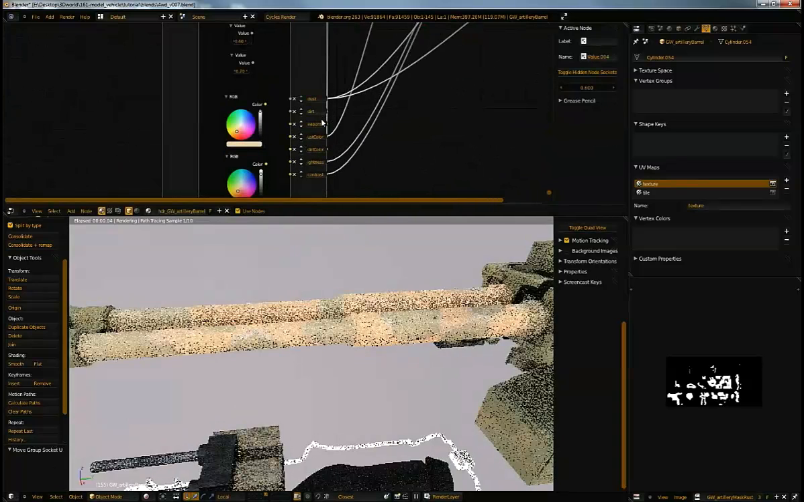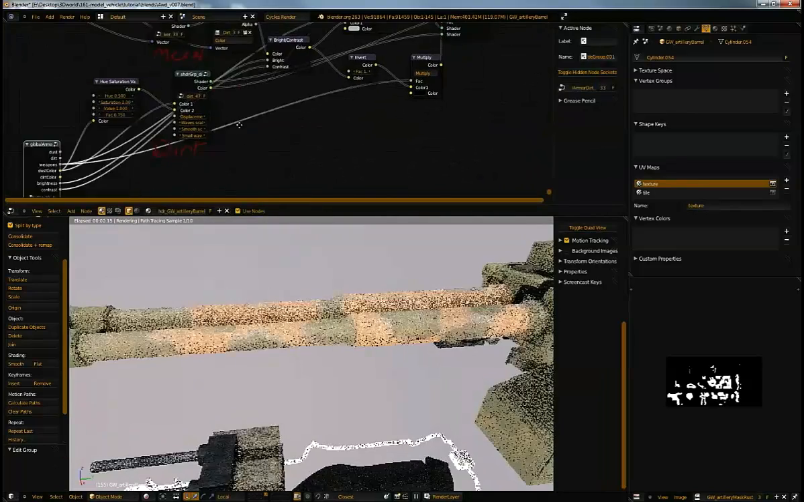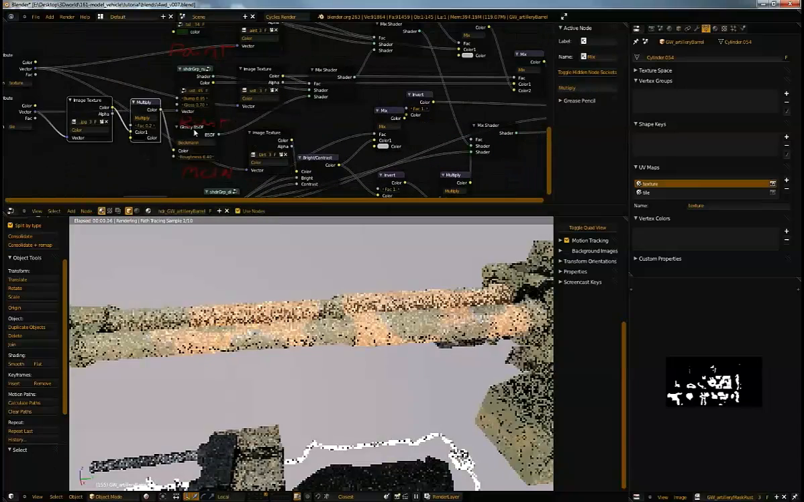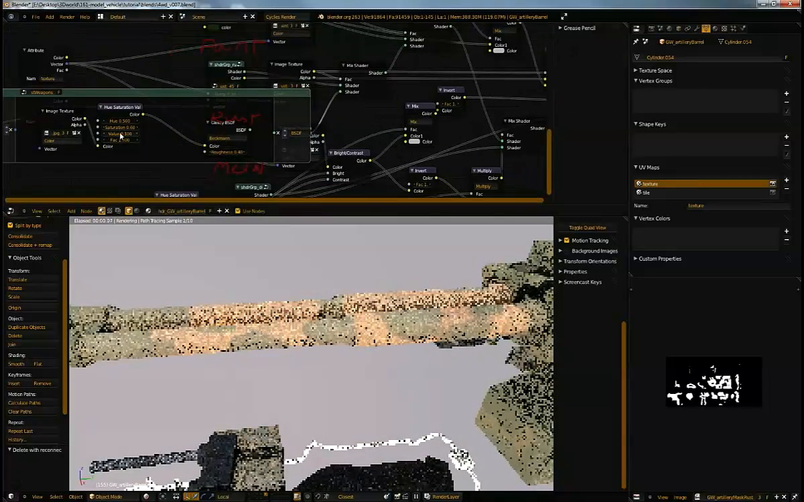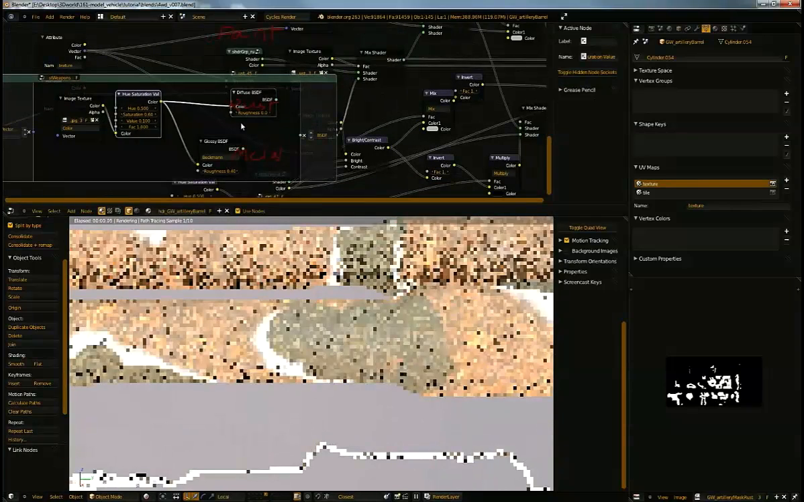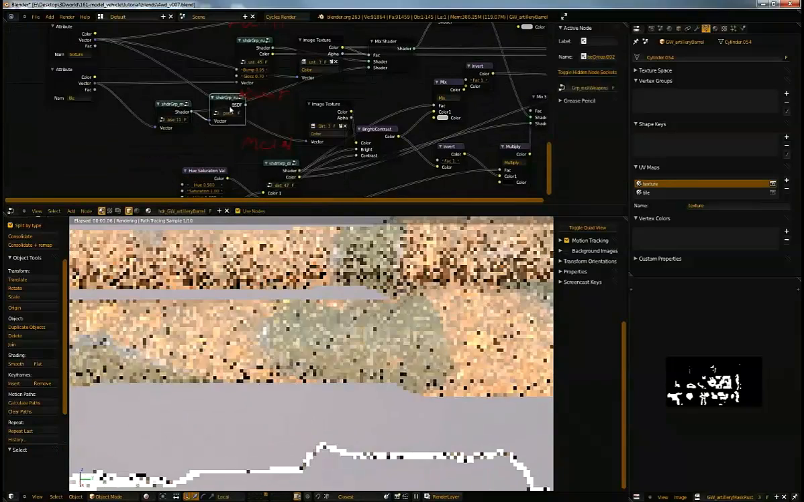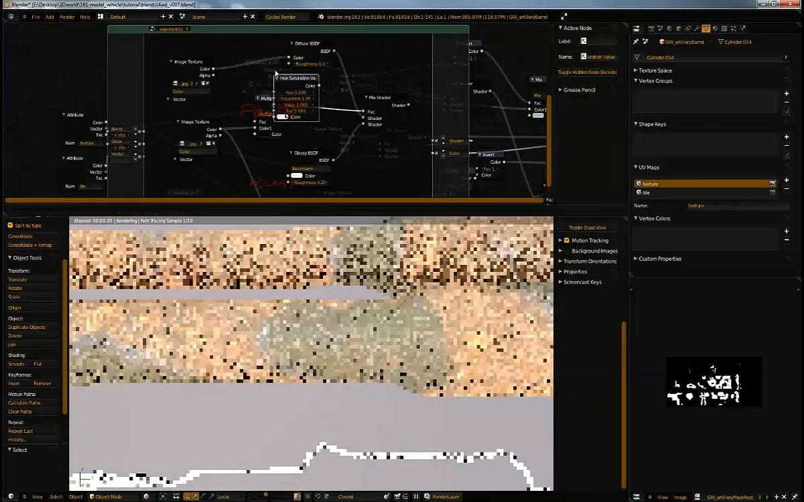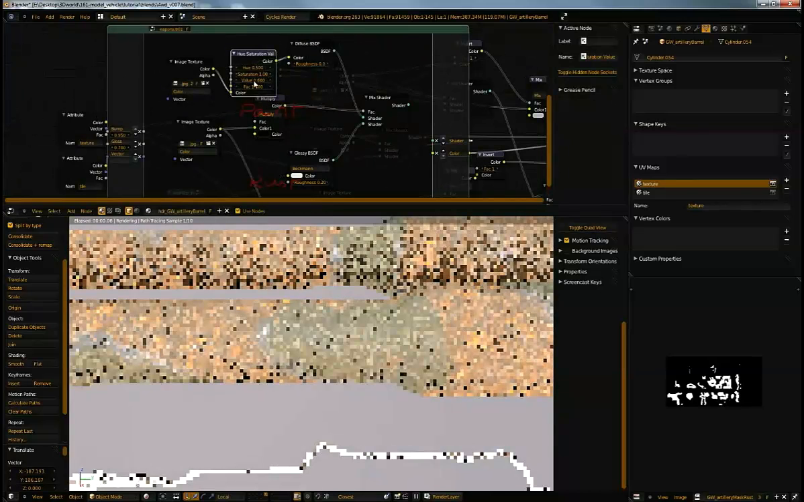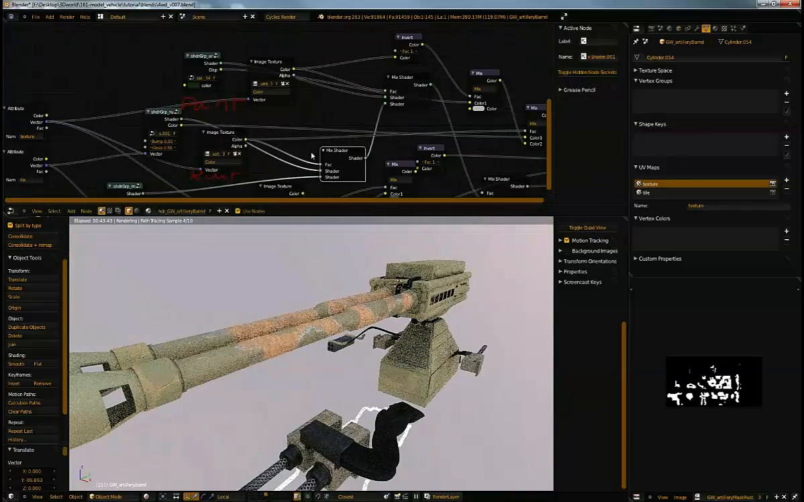And I gave it a little bit of a green paint job there, which I quite like. So we keep with that. Alright. So it's looking good.